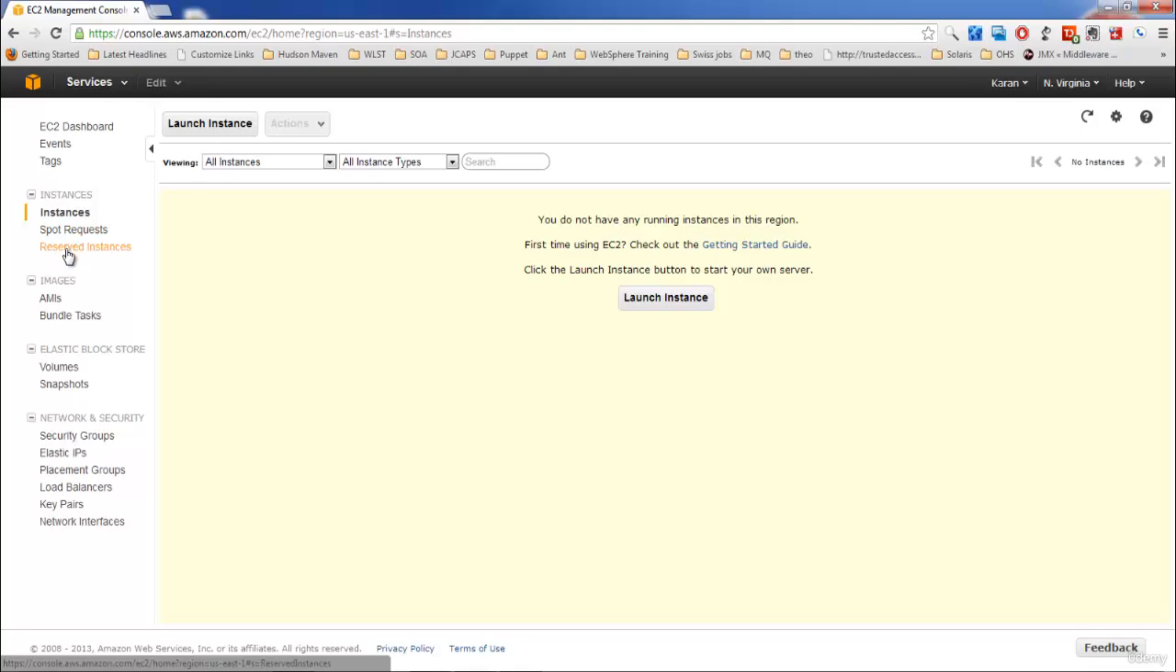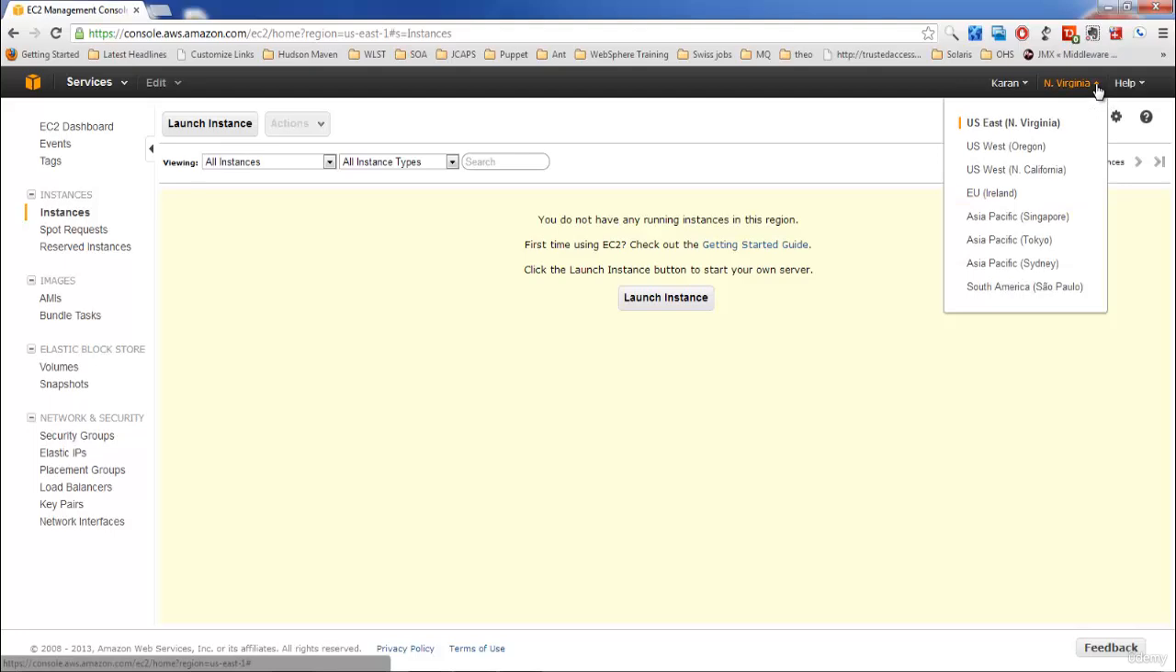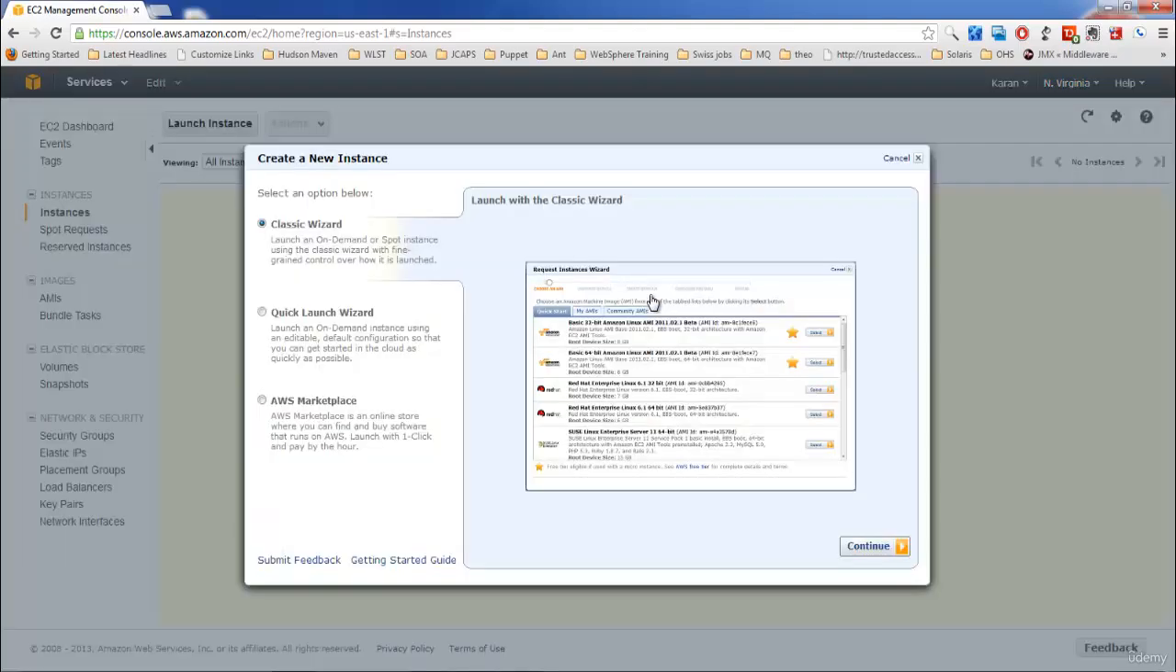And reserved instances are those for which we pay an upfront payment, and then the monthly bills will be reduced by a significant percentage. For most of the environments, we will be using the on-demand instances. So click on instance, and from here you can select a region in which you want to create the instance, and then you have to click on launch instance. This is the wizard using which you can create an instance.